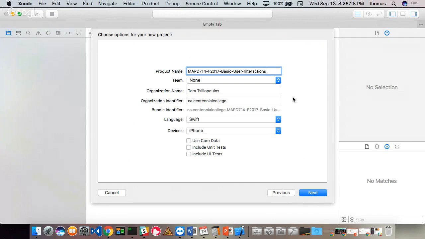Basic user interactions, right? And I make the name really long like this because I can. I don't have to make a short name for the project, I can make it as long as I want. Now, here's what happens. My organization name is me, but I could make this Centennial. Let's change it to Centennial College because we're working for Centennial here in our lab.